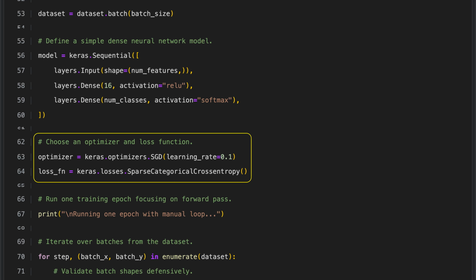We configure the model by choosing an optimizer and a loss function. The optimizer is stochastic gradient descent with a learning rate of 0.1, which updates the model's weights during training to reduce the loss. For the loss function, we use sparse categorical cross-entropy, which is appropriate for multi-class classification when the labels are integers. This loss measures how well the predicted class probabilities match the true labels.